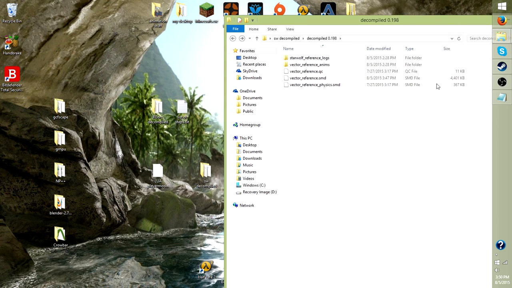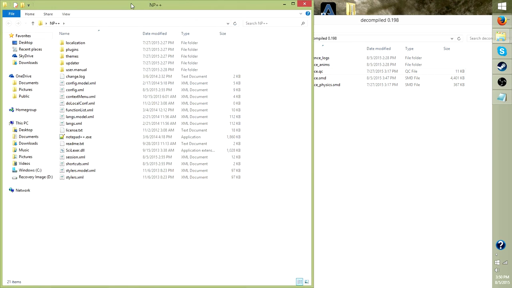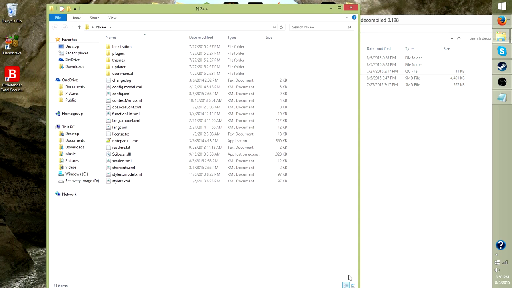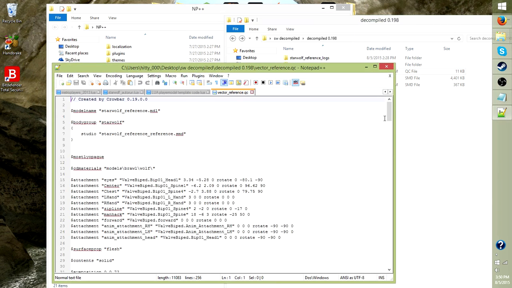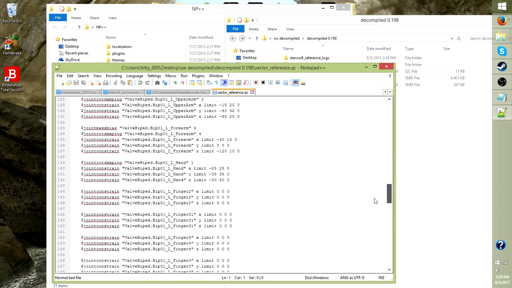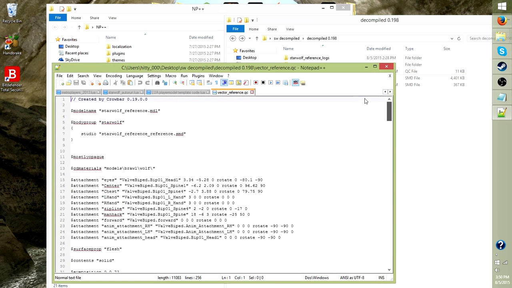So, all right. Now that we have everything renamed, we can start editing the QC file. And that's where Notepad++ comes in. So go ahead and open your Notepad++ folder. And we're just going to grab the reference QC file and drag it into the Notepad++ exe. Alright, so this looks very similar to a code editor. That's because it is.